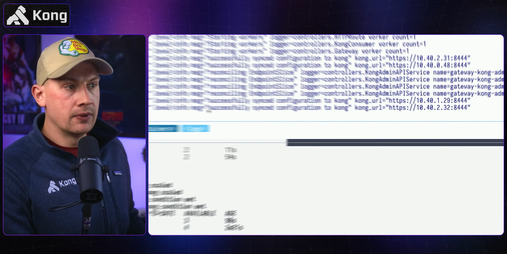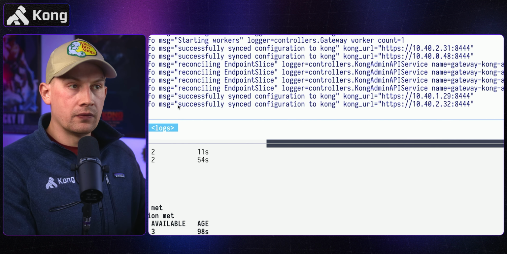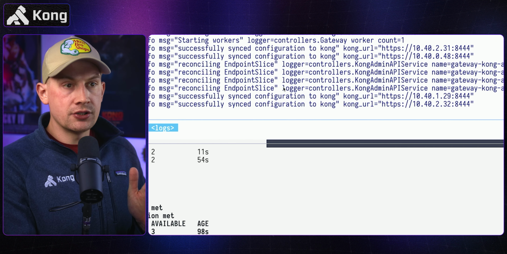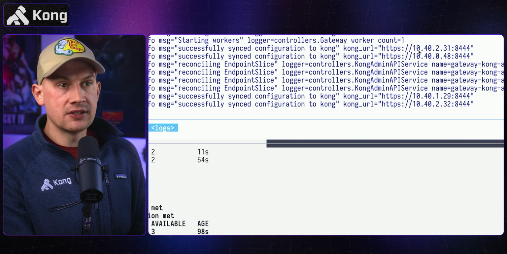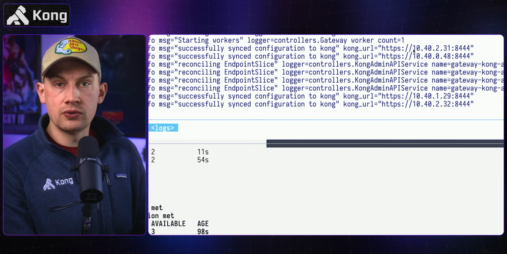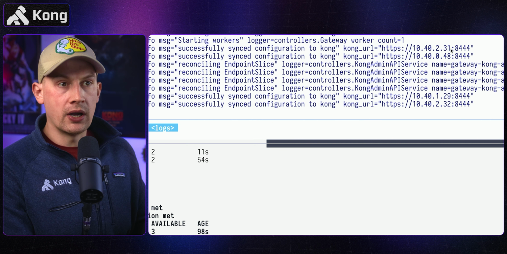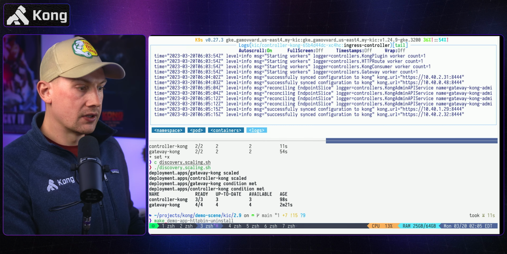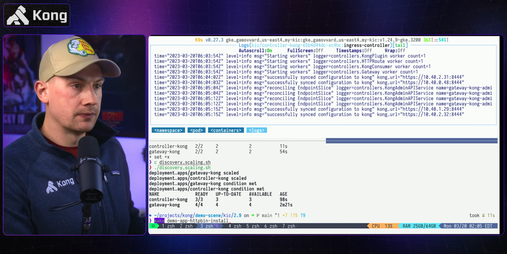As we can see here, this instance of the Ingress Controller is the leader, so it will be talking to the configuration. And as we can see here, this configuration successfully gets access to the data plane addresses. So our Ingress Controller is now able to send configuration to all 4 instances of Kong. So let's deploy some demo application and see how it works.